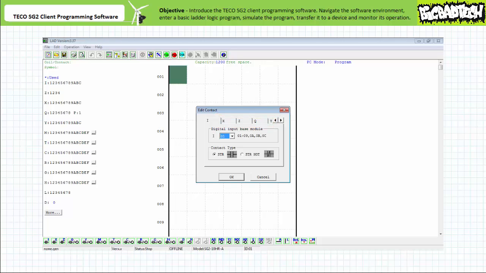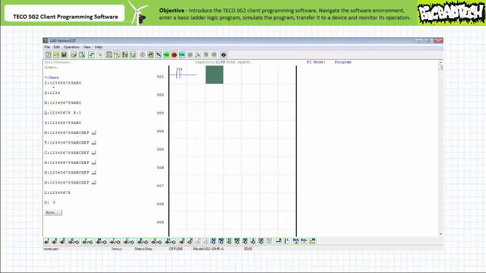Let's add a make instruction examining input I2. Use the pull-down menu to select operand number 2 and press OK. If you make a mistake, you can always double-click the element to select and edit it, or one can delete it entirely.